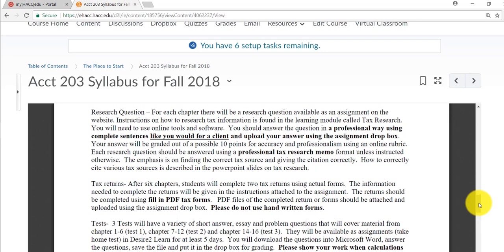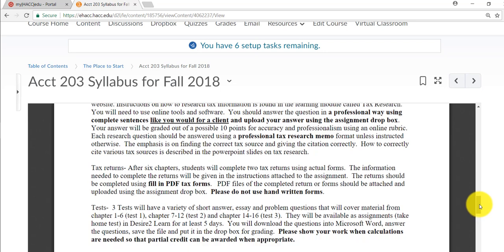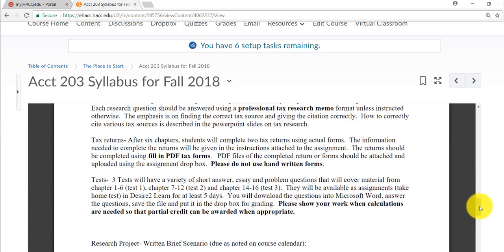We're going to complete tax returns and tests. These will be all take home. The tax returns, you'll fill in PDF forms. There's a content module with PDF forms. Any form that you can't find there, you can find on the IRS website.